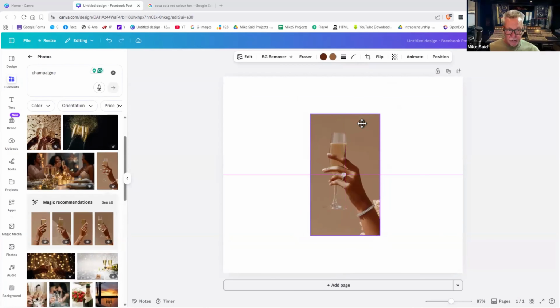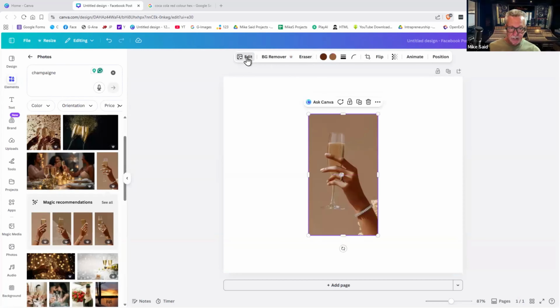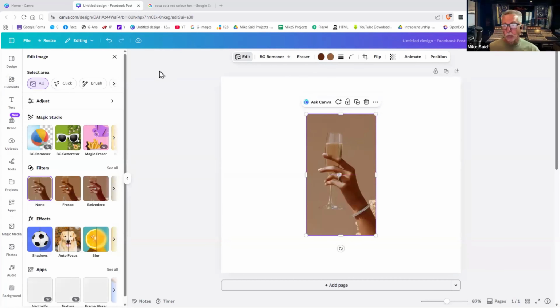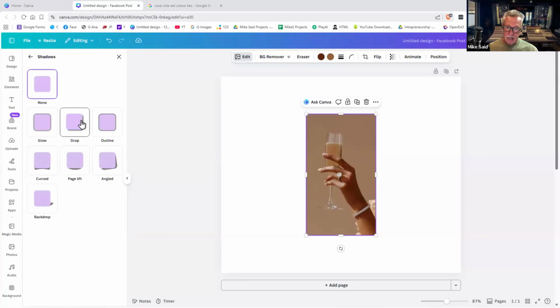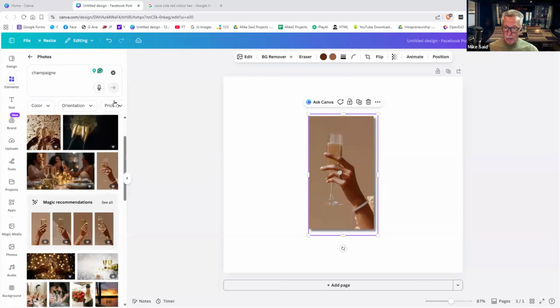So now another thing you can do with any of your images is if you go into edit, then a whole other screen comes up here. And I don't want to get into too much of this, but I'm going to tell you what the best are. The first is obviously background remover, which we saw earlier on. Another thing I really like is shadows. So I can click shadows and I can give that whole picture a drop shadow. It just automatically gives it a drop shadow.